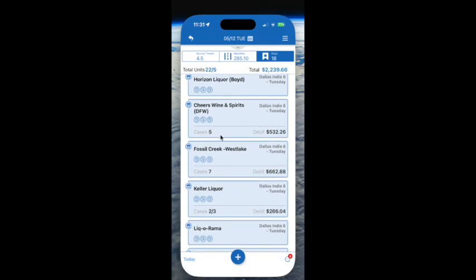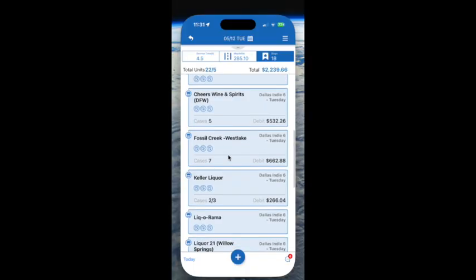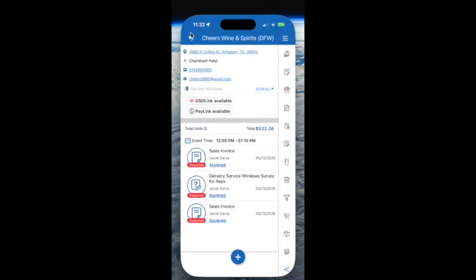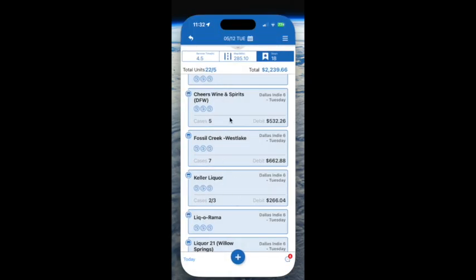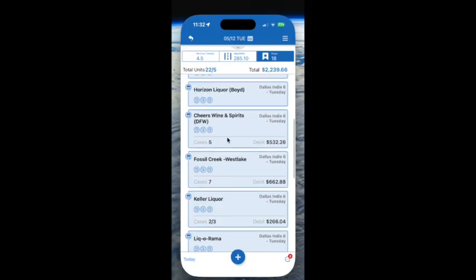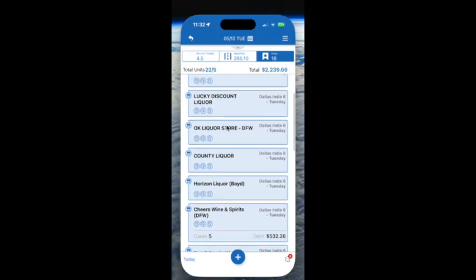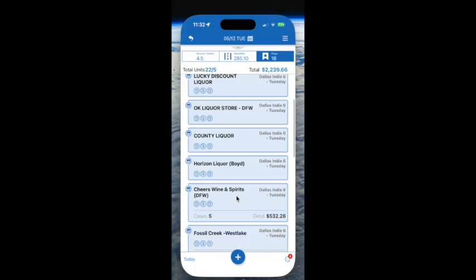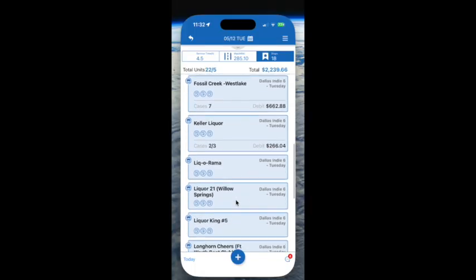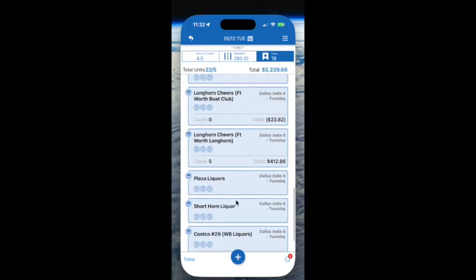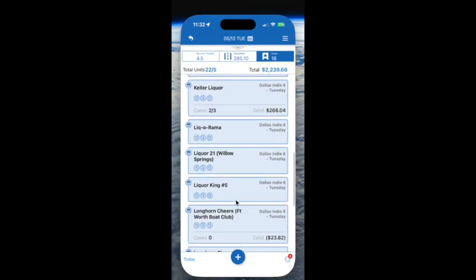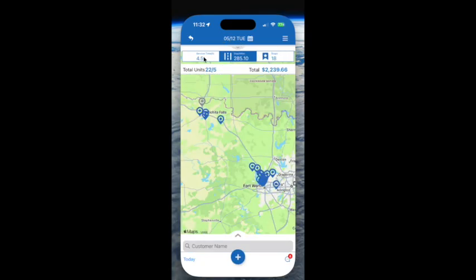So it looks like Cheers sent an order, 5 cases. Maybe they called it in yesterday, whatever. So I may want to stop in and add on to it. That's probably the best idea. Or maybe they don't need anything else, so I might not have to stop by. But it shows all the activity here, and you can kind of judge it through that.